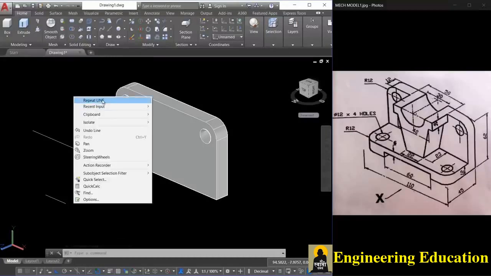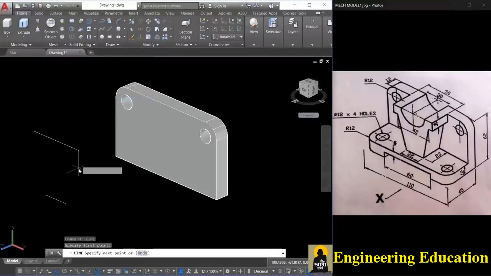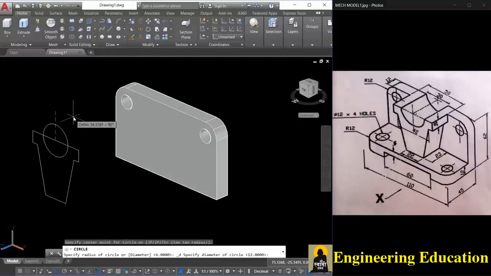So right click and repeat line. Just click here and 10 down and 5 leftward and just connect with this line, and same thing you can repeat on the other side. 10, 5 to this endpoint. Next we have to create this arc. For that, I'll construct a circle with a diameter of 30. So I'll go to the circle center, diameter method, pick the midpoint here, and the diameter is 30.